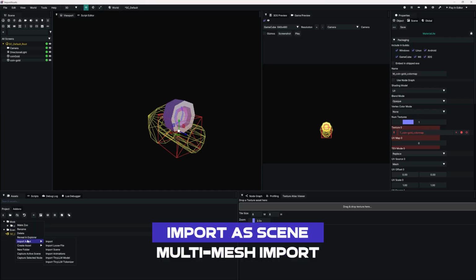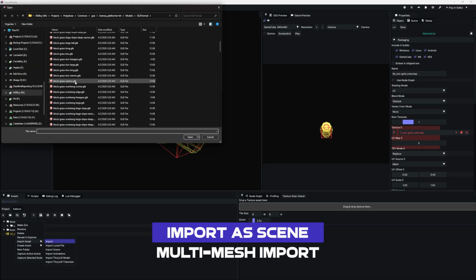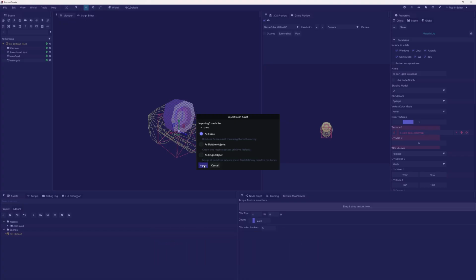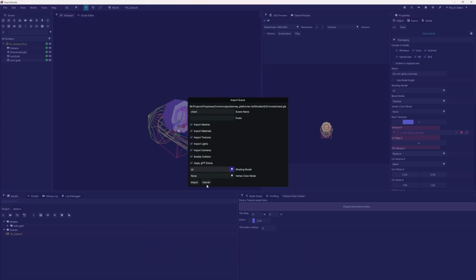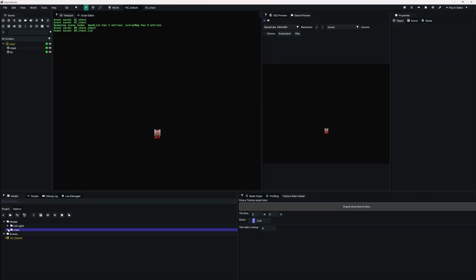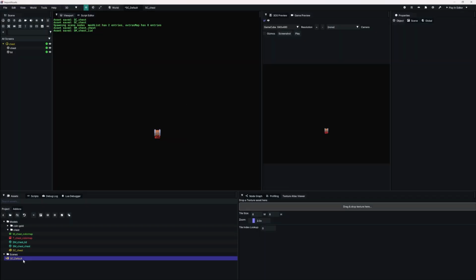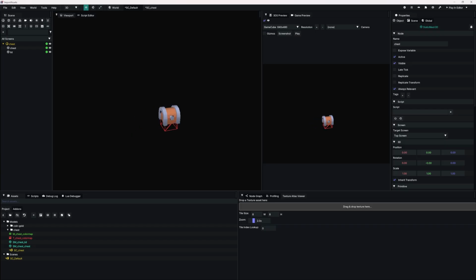Okay, let's try importing a scene. Let's go and import the chest. Let's import as scene. Settings look good. Import. And just like the coin gold, the textures and the materials are all here. So you can see that we have our top lid right here and we can open and close it. And that's how you import a scene.